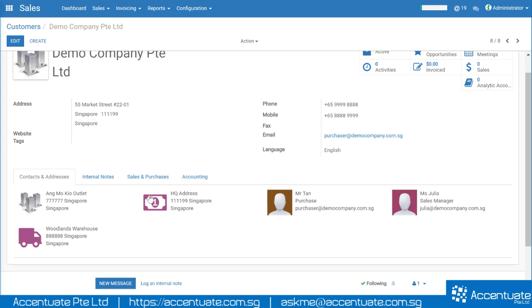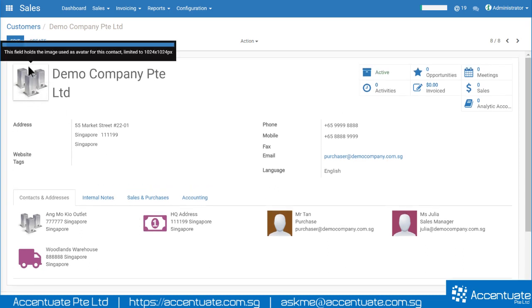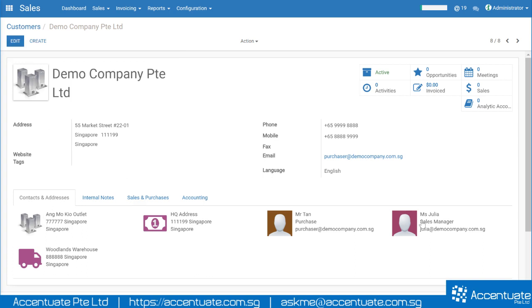The system will save all this information, and automatically you realize that the system assigns some nice icons to the individual contacts that we have created. So a person contact will be assigned an avatar. The default invoice address will be assigned a dollar note. Shipping address, obviously it is a van, and then of course if it is other addresses, the system automatically assumes that it is a location, so it just assigns a building icon itself.